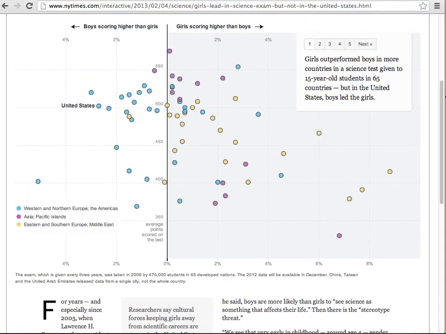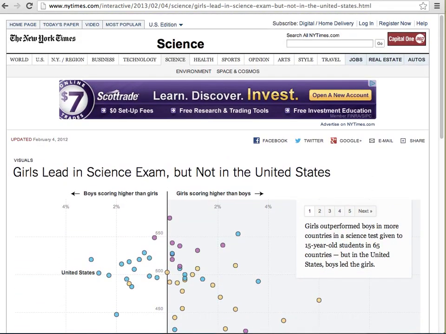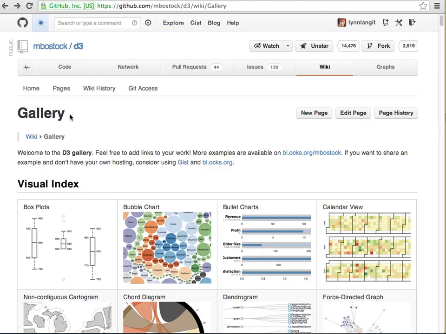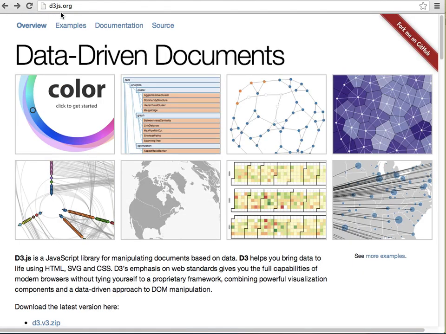So it's a really important aspect of any big data project, and peripheral to understanding MapReduce, but important in that you want the output to be useful for your particular end users. So this is D3, and going back to get started you go to d3js.org.